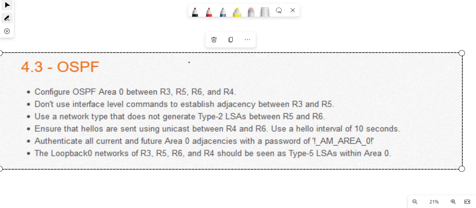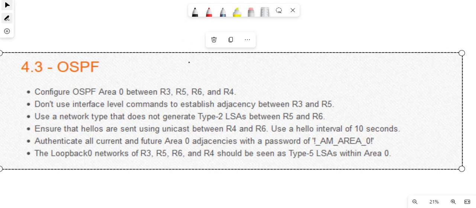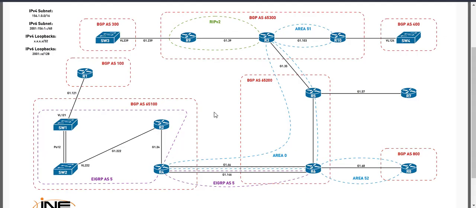It says don't use interface level commands to establish an adjacency between 3 and 5. Between 3 and 5, we don't use interface level commands for establishing adjacency. In other words, we have to use the network command under the OSPF configuration.